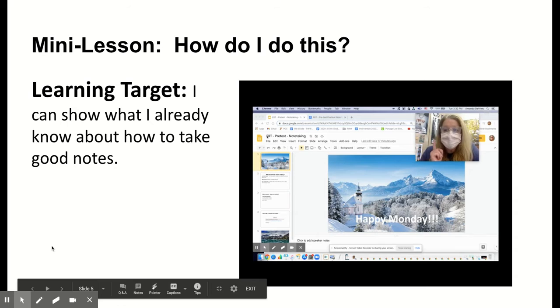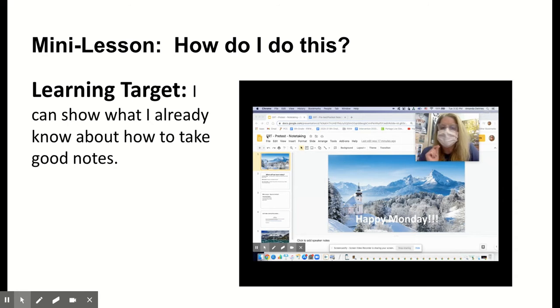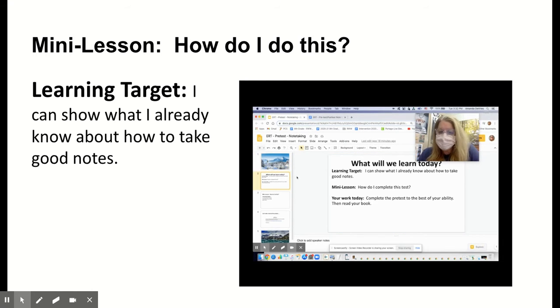Today, we're going to do a little pre-test to see where you're at in this major research skill of note-taking. So we want to look at how are you taking notes? What do you already know about taking notes so that when we're teaching the unit, we're able to be a little bit more helpful for you, okay? So what is our learning target today? I can show what I already know about how to take good notes.